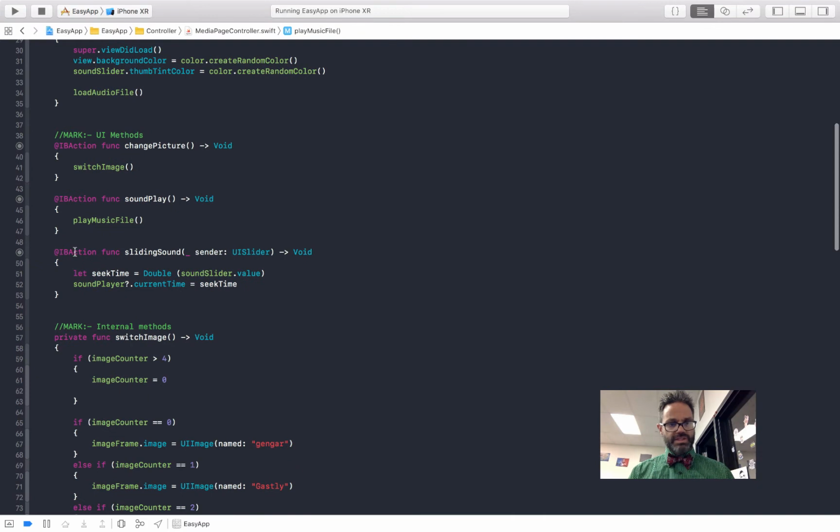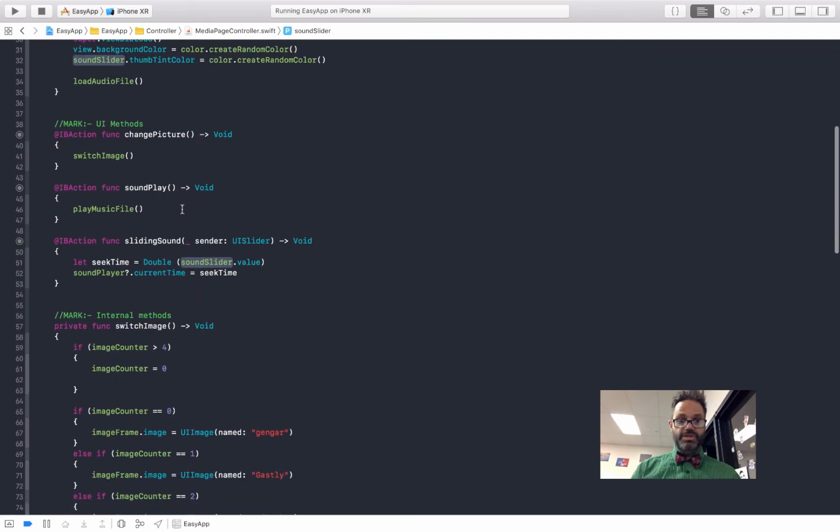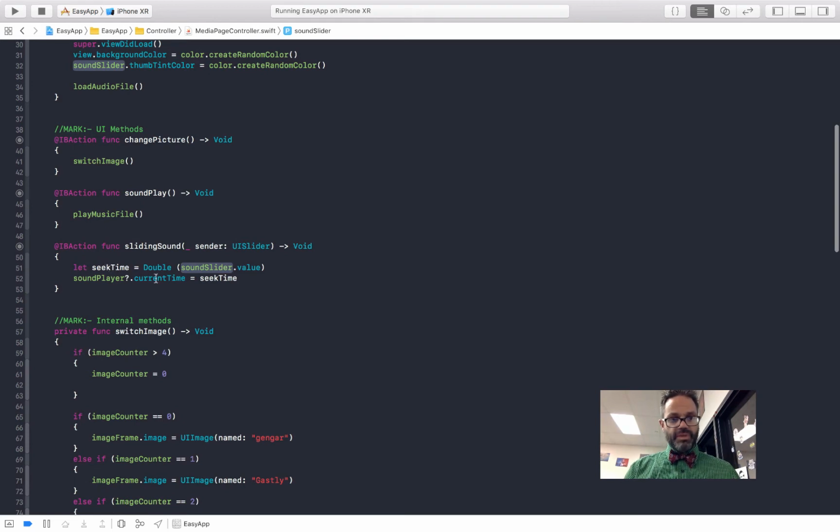Okay, and then we have our slide sound. Our sliding sound method uses the slider. Now, I am using the parameter on this one. I don't have to because I'm not actually referring to that sender at all. But I go and I grab the seek time and I grab the sound slider's value. So again, sound slider is my lovely reference right up here, my unwrapped value. And so I already know it will be unwrapped at this point. And I grab that seek time. I then have to again ask my sound player, I have to unwrap if it's available and set that current time to be the seek time from this.